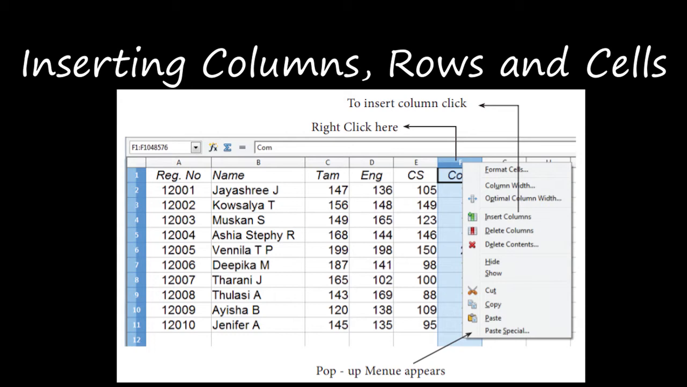And about inserting cells: to insert a new cell between two existing cells, what you have to do is keep the cursor in one cell and right click on it. A pop-up menu will appear. From that you select insert and then insert cells. Here the insert cells option will be there. You open it, and then a dialog box will appear.